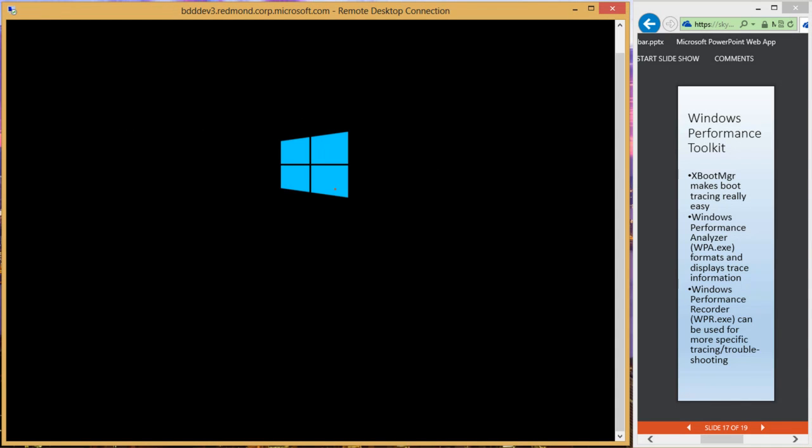When it's done, we can either wait 120 seconds for that to finish, or we can click finish on the dialog when it shows up. It then creates an ETL trace file in the same folder. We can then load that with the Performance Analyzer and then start drilling into the data to see what happened during that boot up process.